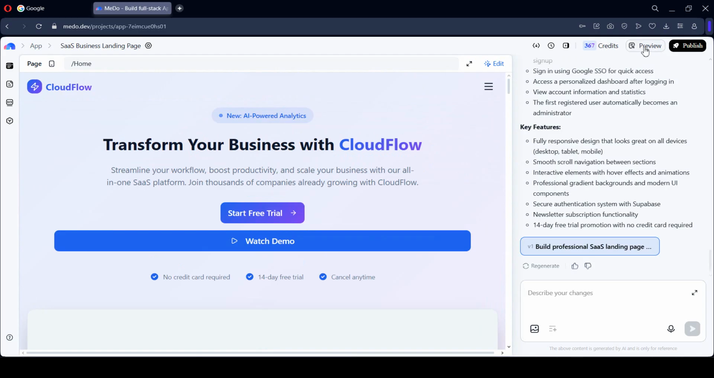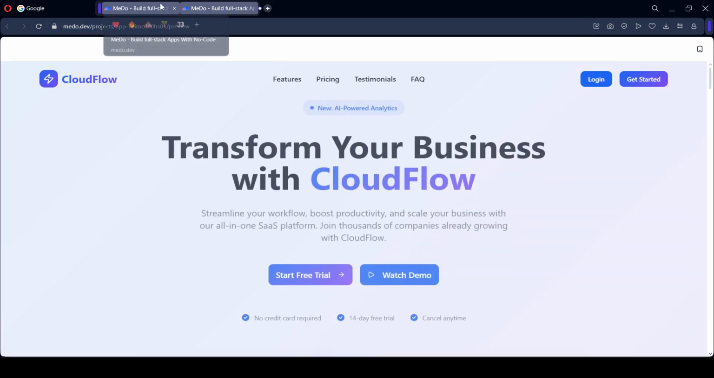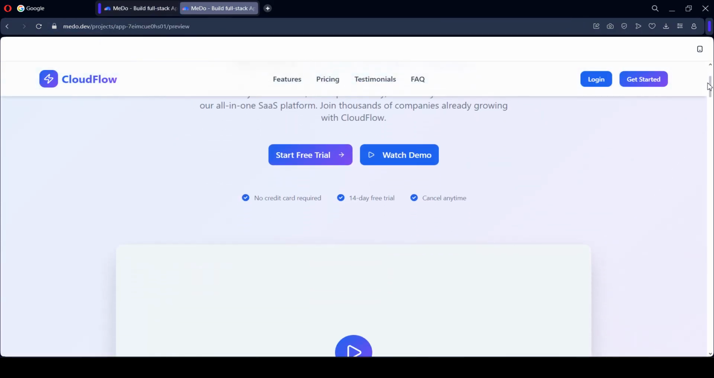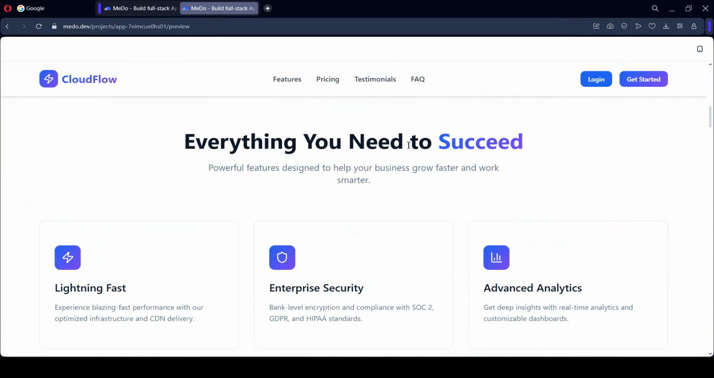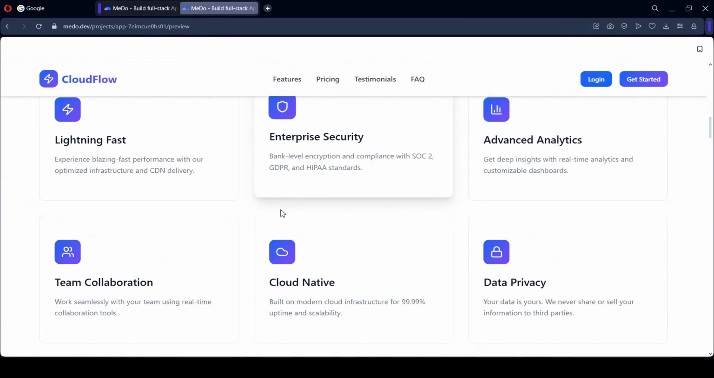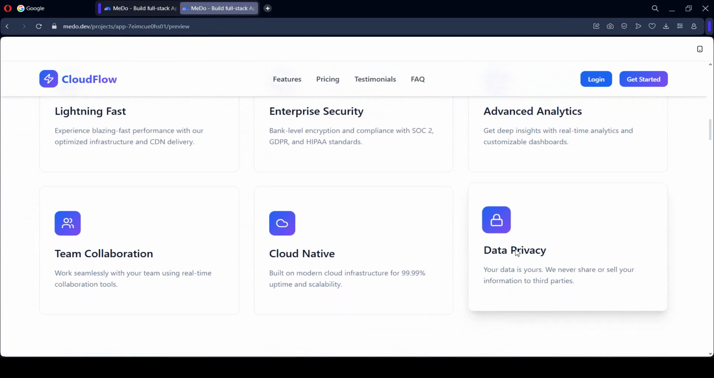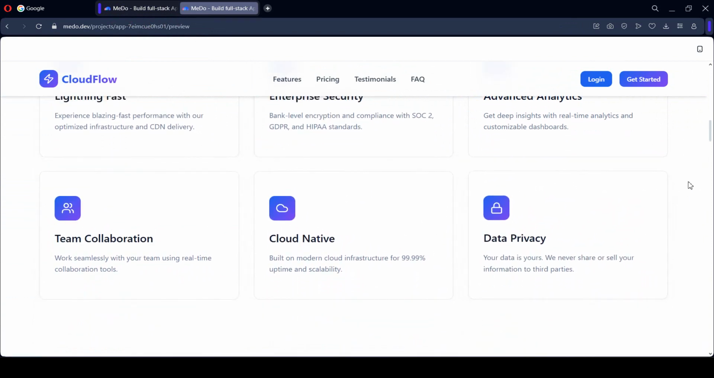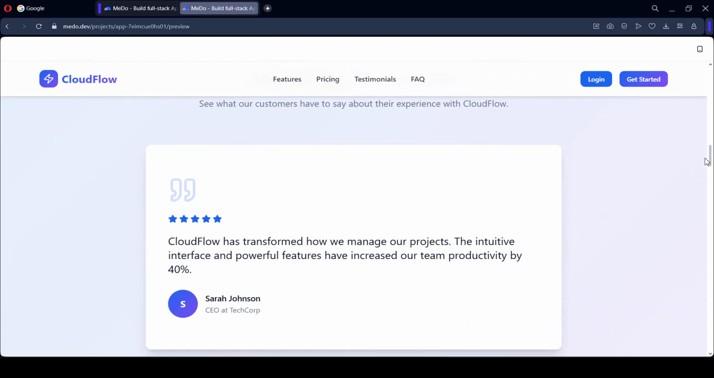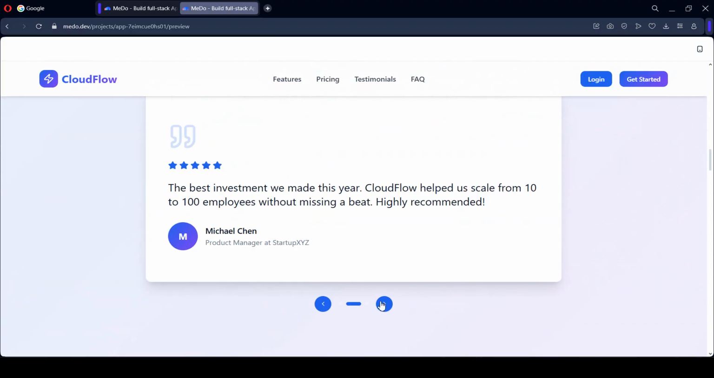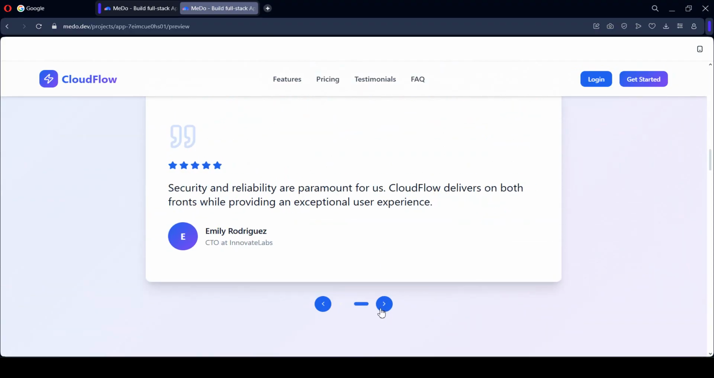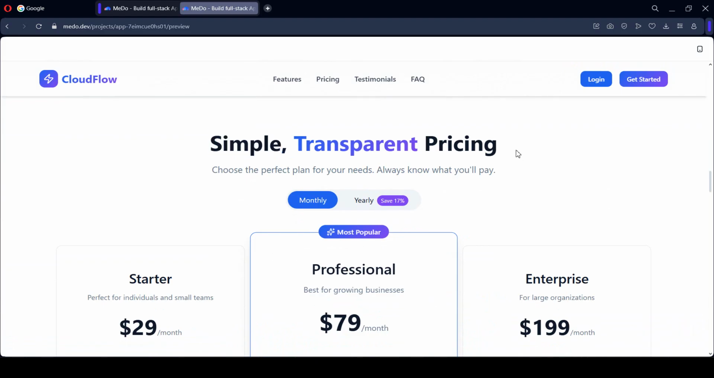So here, if you want to go to our preview button, if you go to our preview here, it should be displaying here, and you can see everything is successfully created. They have the product demo video, so here you can add some videos in that position. They have everything you need to succeed, all our detailed information is in here. Okay, if you want to edit it, you can also edit it, but right now it is successfully created. Our testimonial is also in here. The carousel, different types of multiple testimonials are also visible, which is really great.